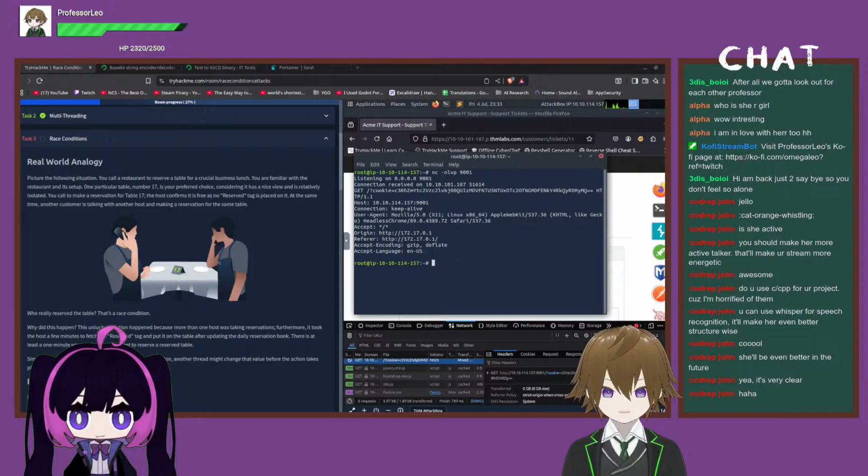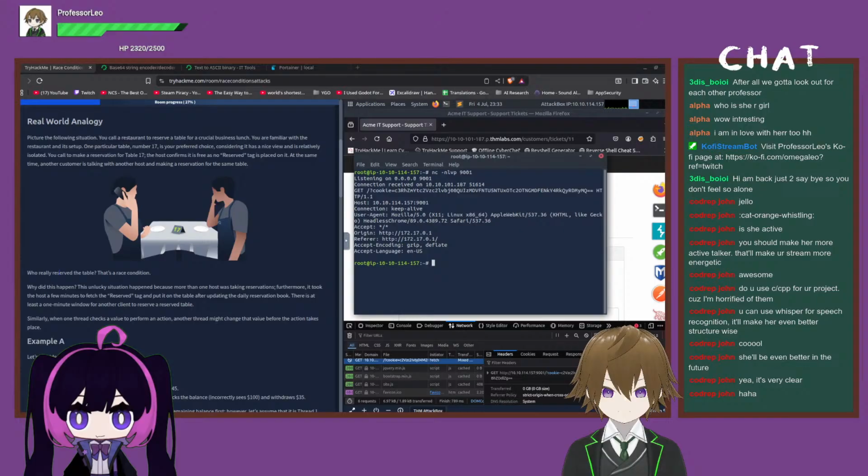At the same time another customer is talking with another host and making a reservation for the same table. So concurrency, in a way. Who really reserved the table? That's a race condition.